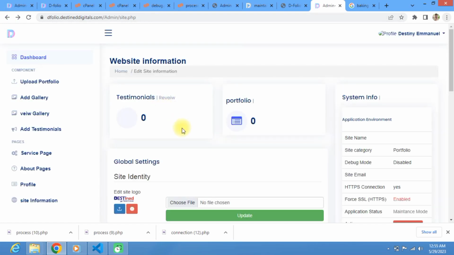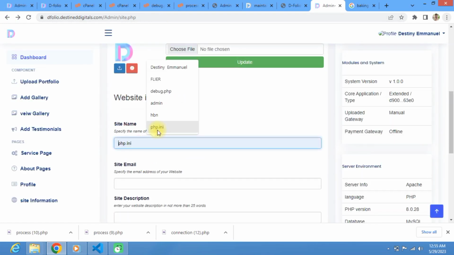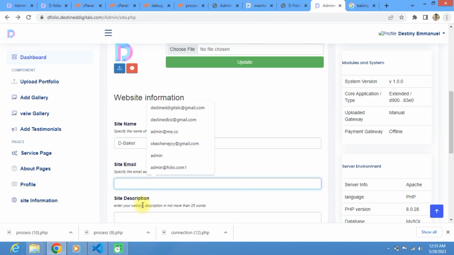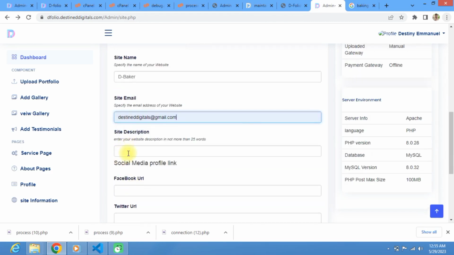So now let's update the site name. Let's say we are working for a baking brand, for instance. So let's just use the Baker, or any brand name of the brand you want to use, but this is just a tutorial, so we are using the Baker. Then site email, you remember the email we used, so we're going to use that same email. You can use another email if you want to, but the first email you use while registering is where the emails from the website are going to be delivered to.